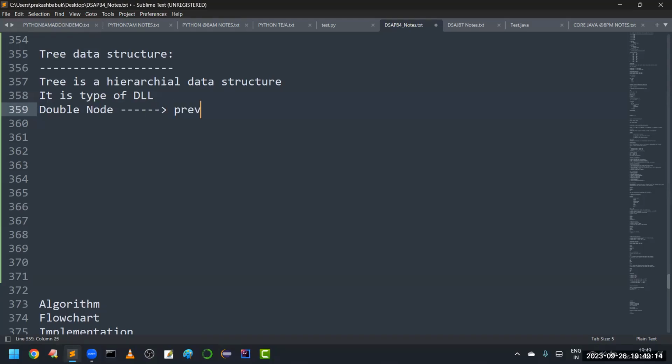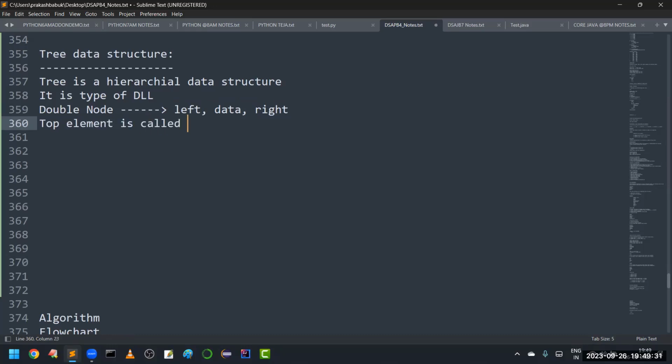In general, we talk about a previous field, a data field, and a next field. But here, the previous field won't be there. Here, a left child will be there, a data field will be there, and a right child will be there. And there is one top element. That top element is called the root.